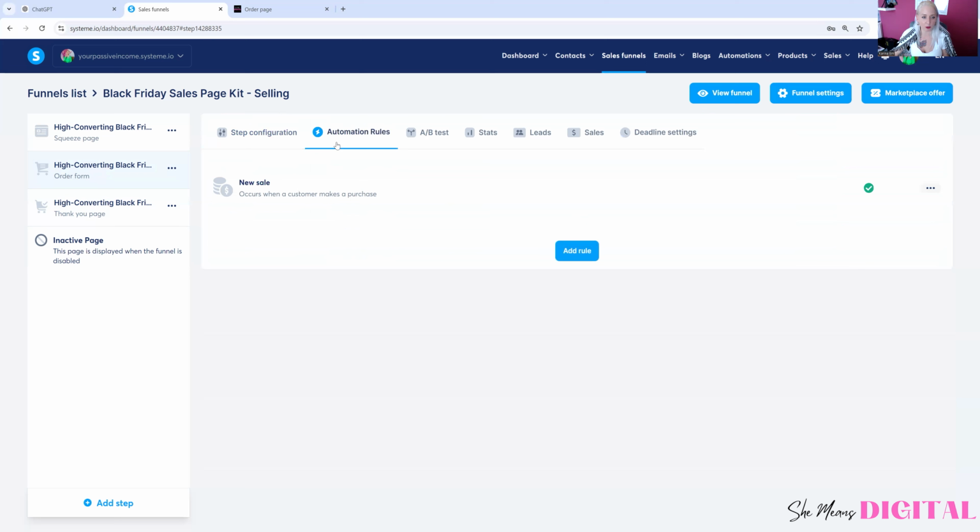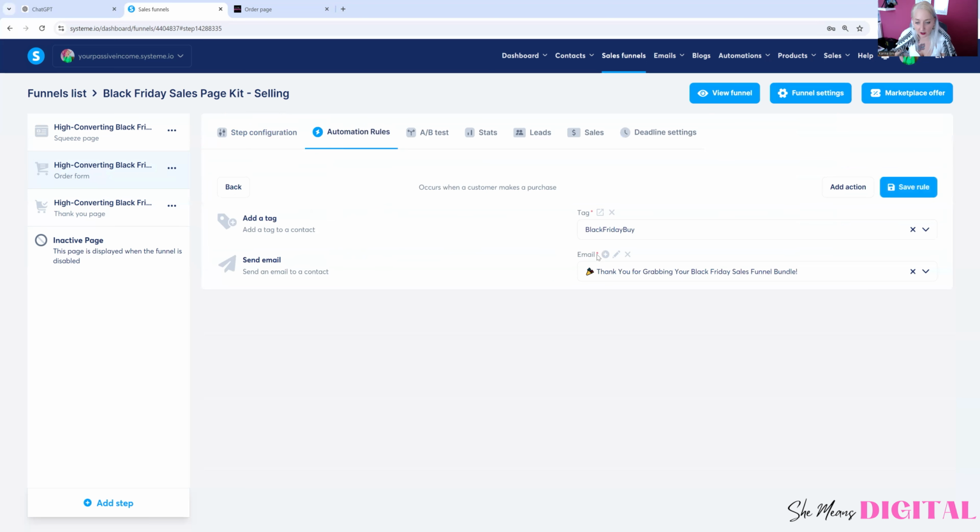And obviously I have my automation set up. So when people buy the new sale, they're going to get the Black Friday buy tag, and they will get the email: Thank you for grabbing your Black Friday sales funnel bundle. Okay, so that's how simple I kept it. Let's go back to the testing account. So I'm hoping you can see it.